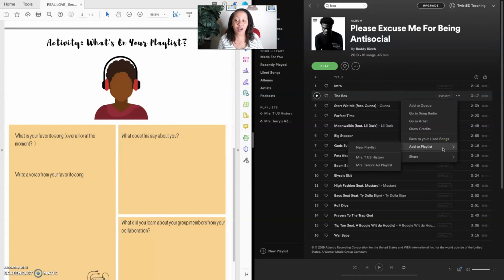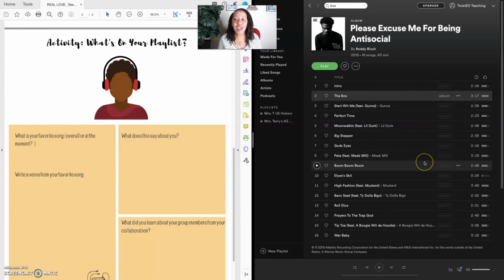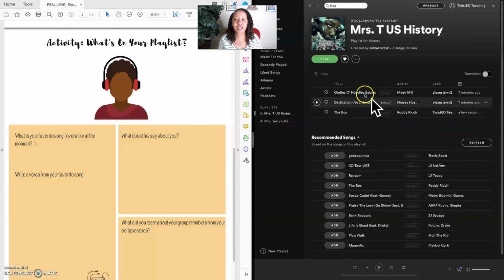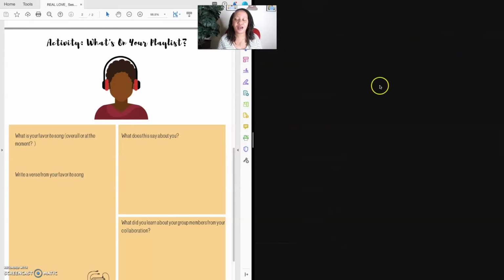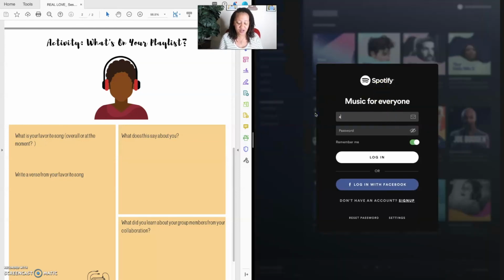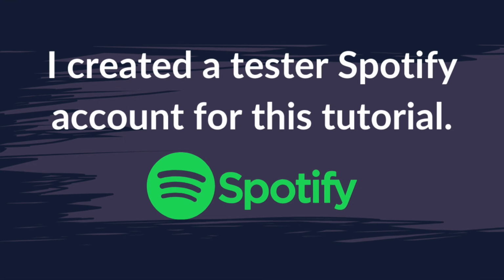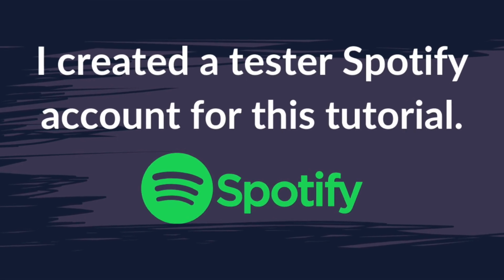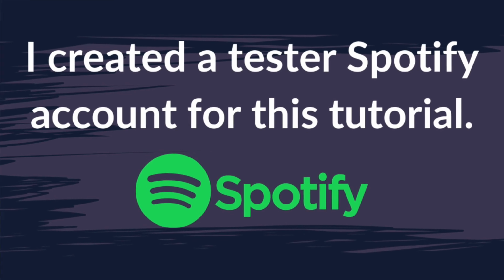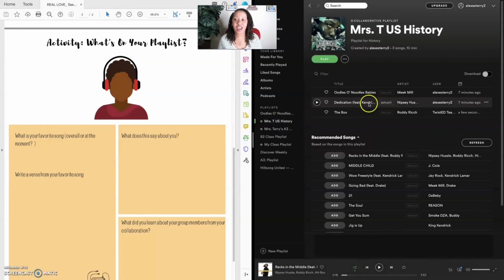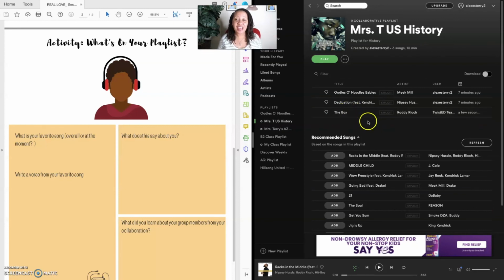Now you're going to see that all of the playlists that I have are going to appear. So I'm going to hit Miss T playlist and it should be added to the playlist. So let's go and check. I click Miss T's playlist and there it is, the box. So I'm going to log out of here and I'm going to log in under my Alexis Terry 2 because that's where I created the playlist. And I want to see if the song that they added is there. And it is there. So that is how you create a playlist in Spotify and share it with your students.